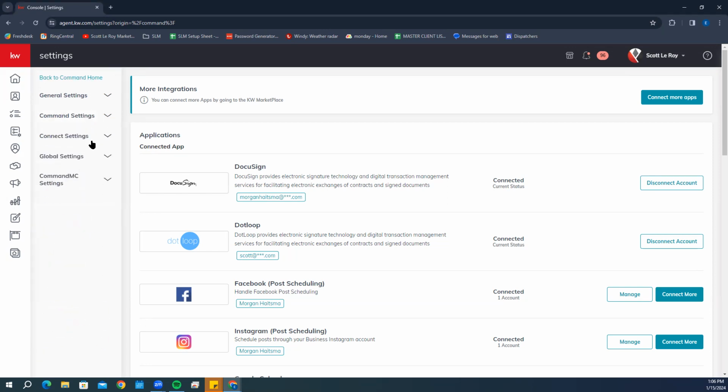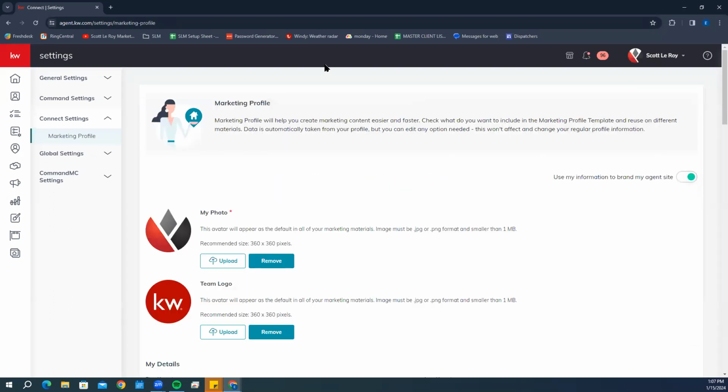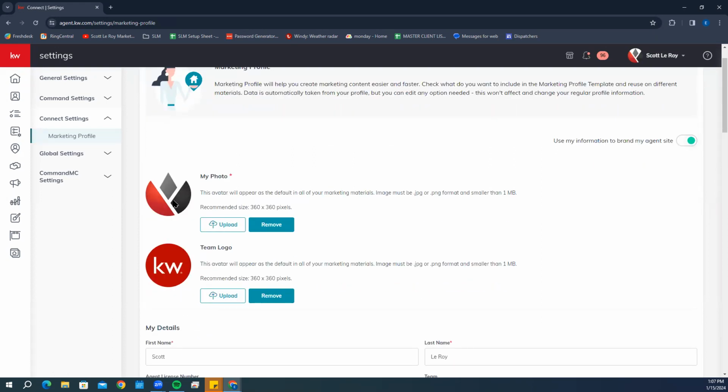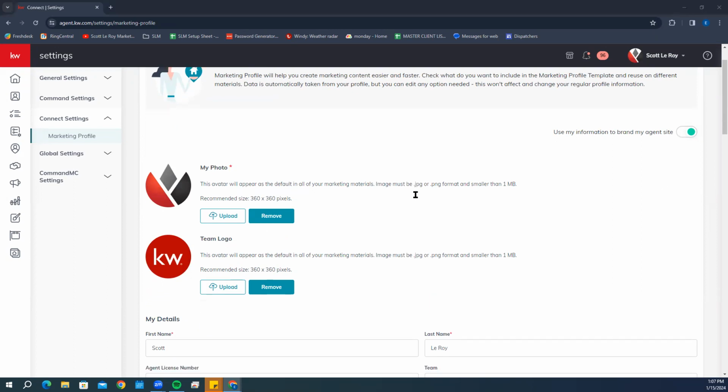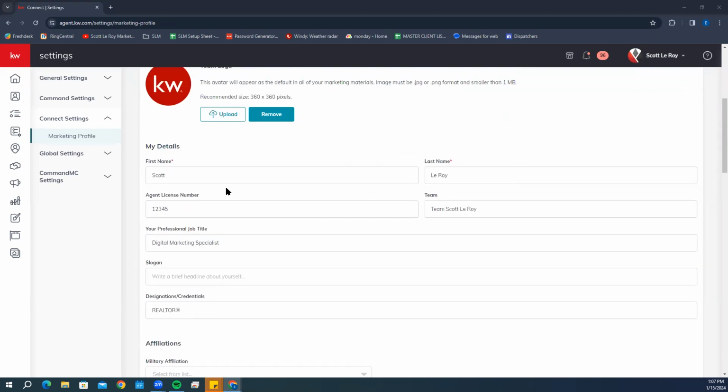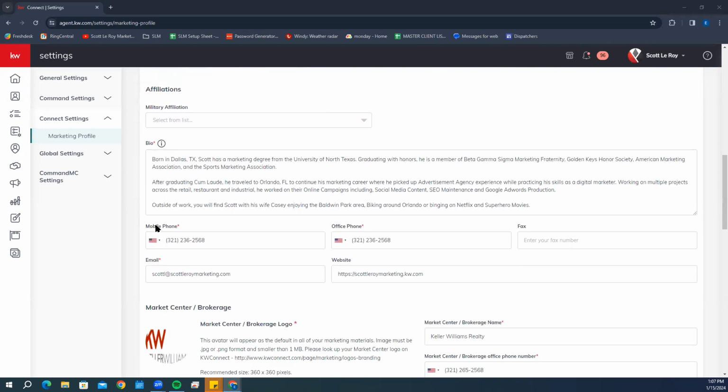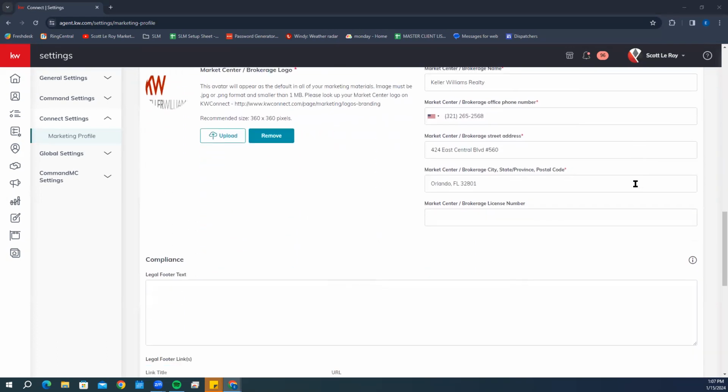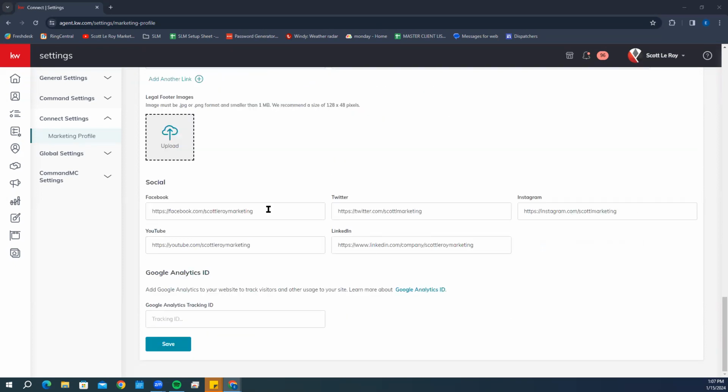You also have your Connect settings here. So your marketing profile, which is what your website pulls from. So this is your marketing profile where you have your photo, your team logo, all your different information. You'll see that certain things are required to save, which is represented with that little red star. Your information, your biography again goes here. That will be displayed on your website and your app. Market center information, and make sure you always come down and click save down here.